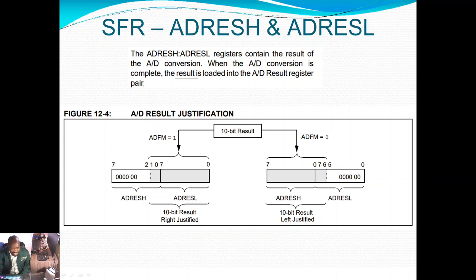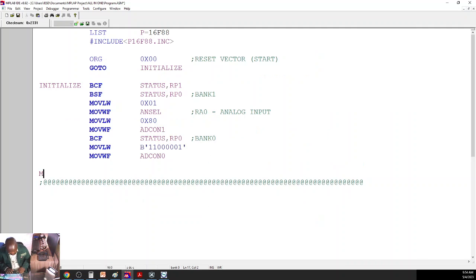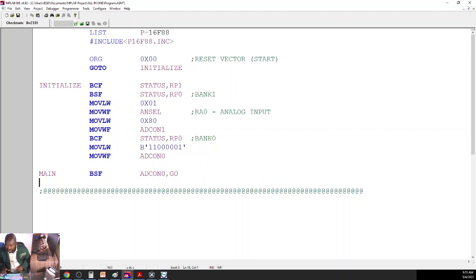Now, to initiate ADC in the main program, I'll say bit set file ADCON 0. The bit is bit 2. The name of that bit is GO. So I can say comma 2 or comma GO. Bit set file ADCON 0, comma GO. Now, while I wait, this is initiating ADC, right? Initiate ADC.